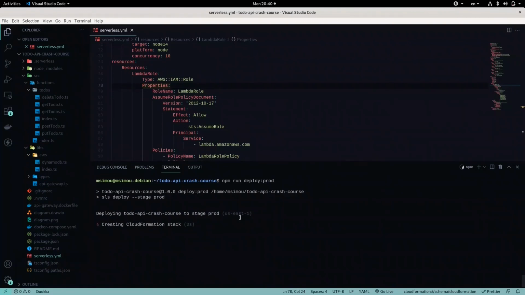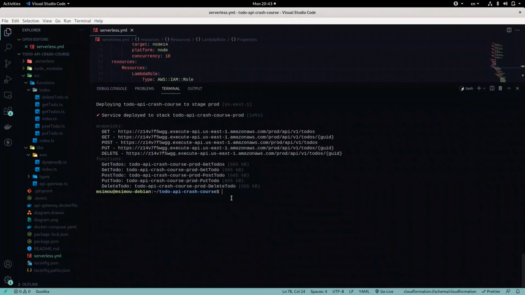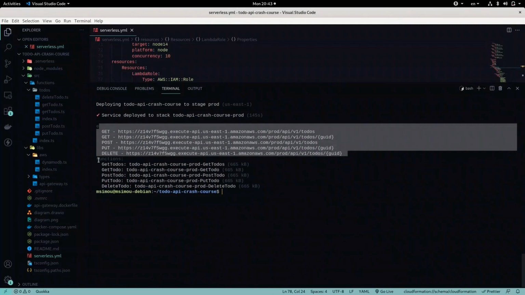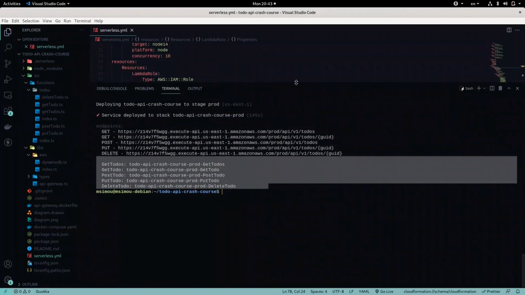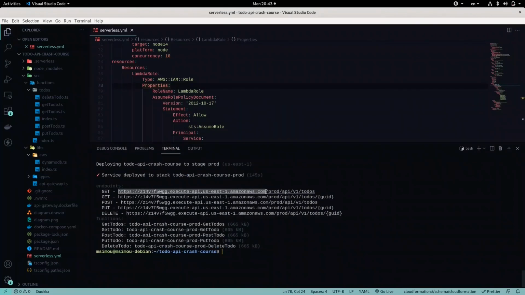So the deployment takes a bit of time. The amount of time depends on how many services you need to deploy, and I will stop the recording until the command finishes with the deployment, and I will come back when everything is done. The deployment is done, and as you see in the output, serverless printed a few things for us. So it includes the endpoint and also the functions, and in our case we need to get the base URL.